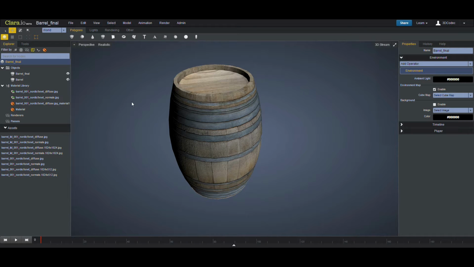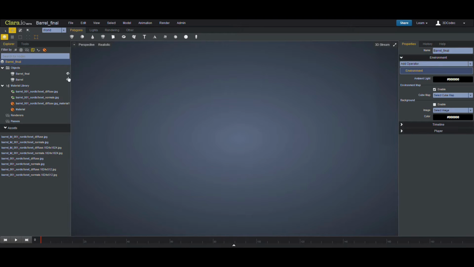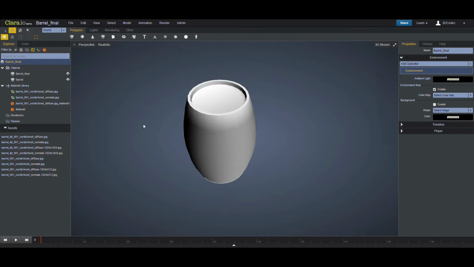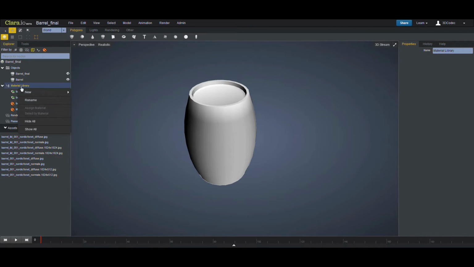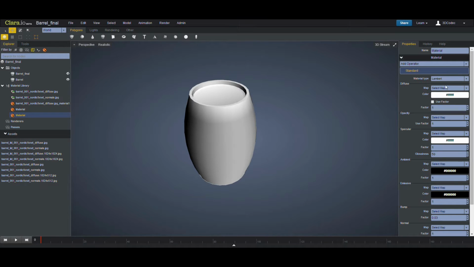Hello. This is part 2 of how to do the texturing for the barrel that we made in part 1. So let me hide this one and start with this barrel that we made without texturing. I'm going to right click here, material editor. I'm going to create a new material. I'm going to select the material and choose font and add a texture.